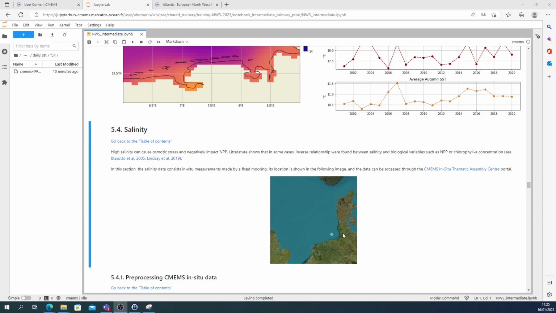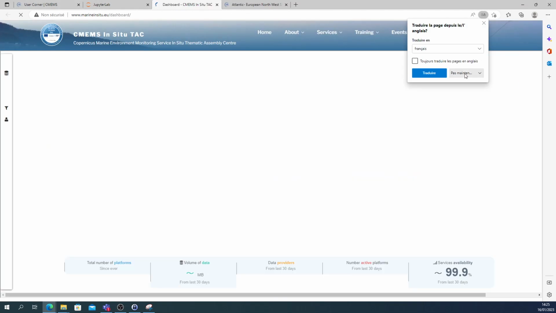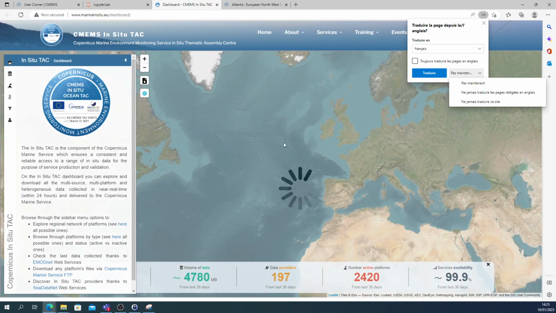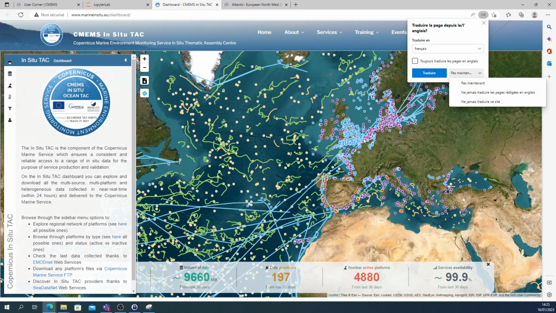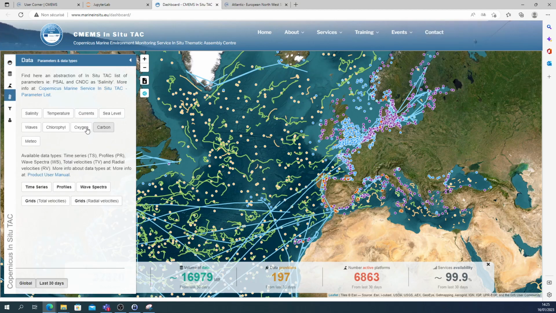And we have accessed this data through the CMEMS In Situ Thematic Assembly Center portal, which you can also freely access with your CMEMS account. You can find a great number of physical parameters and in a vast number of locations. So after this training, you can always go on this portal and find some data to play with.